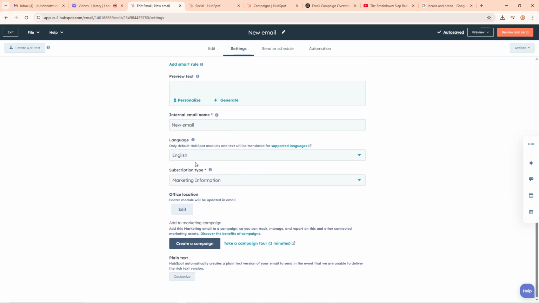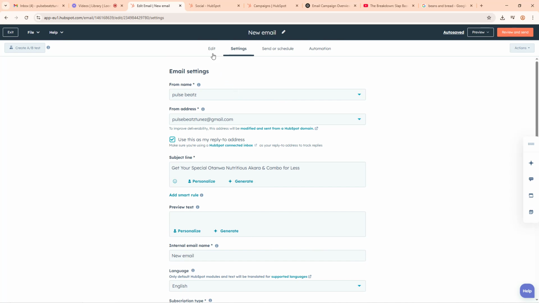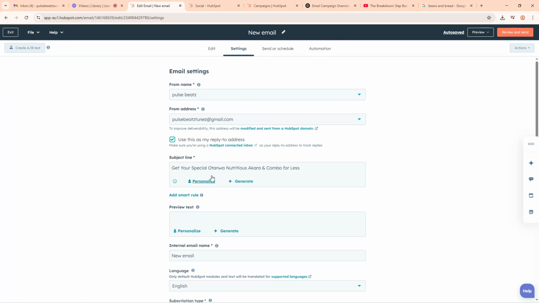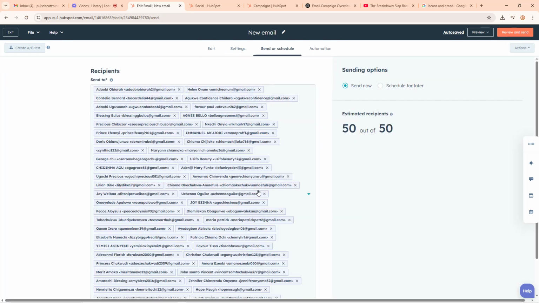So now we can see that this is what we are going to do here. We don't want to do anything more like this. I think like this we are okay. So this is our message, this is our setup for our email, this is our sending schedule. And then let us review again.